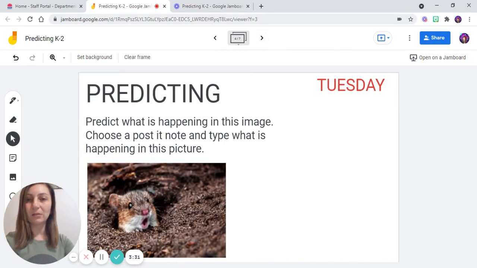On the next slide of our Jamboard, by clicking the arrows, you can go to all the slides or frames as we call them in Jamboard. You'll see that there's a day of the week up the top. So today is Tuesday. You've seen my example, and now this is your task. So your task is to do the exact same thing that I just did.